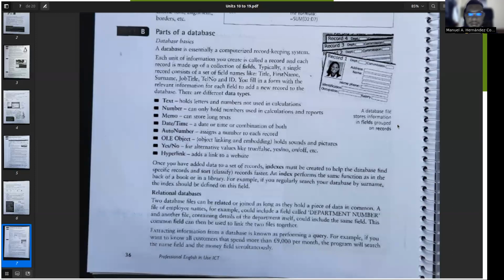Once you have added data to a set of records, indexes must be created to help the database find specific records and sort or classify records faster. An index performs the same function as the index at the back of a book or in a library. For example, if you regularly search your database by surname, the index should be defined on this field.